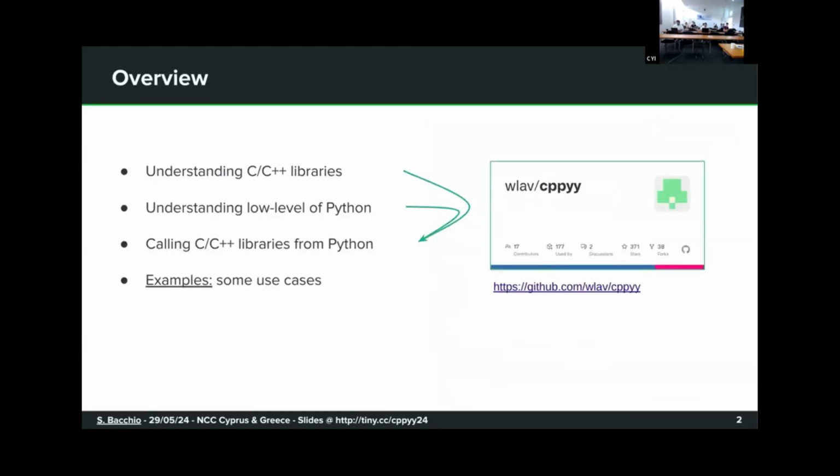A brief overview of the presentation. I will start with some basic knowledge on C++ libraries and how they work, understand how these can be integrated within Python, and then we will see specific examples using this package named cppyy. I hope most of you are not aware of it, and you will be surprised by how powerful it is.